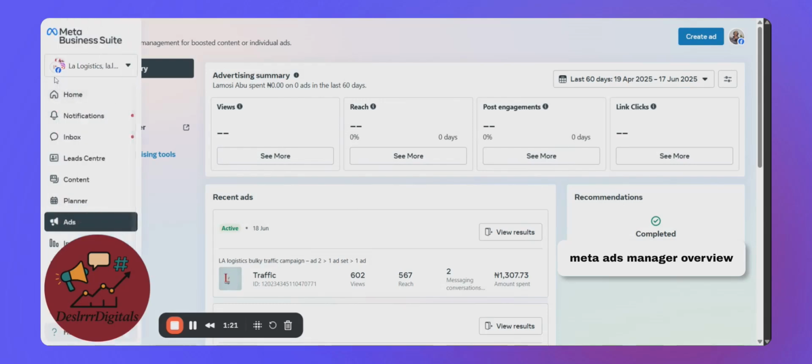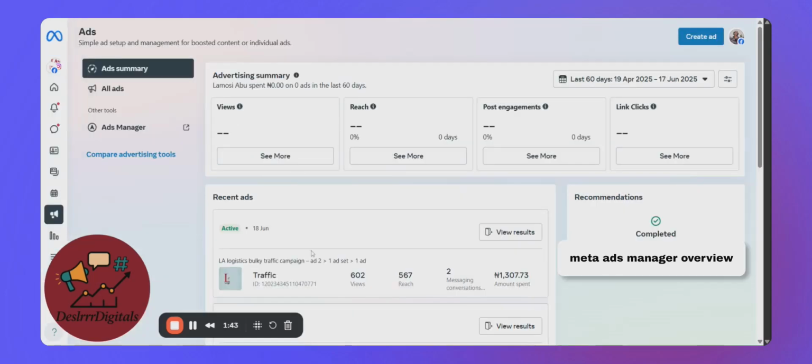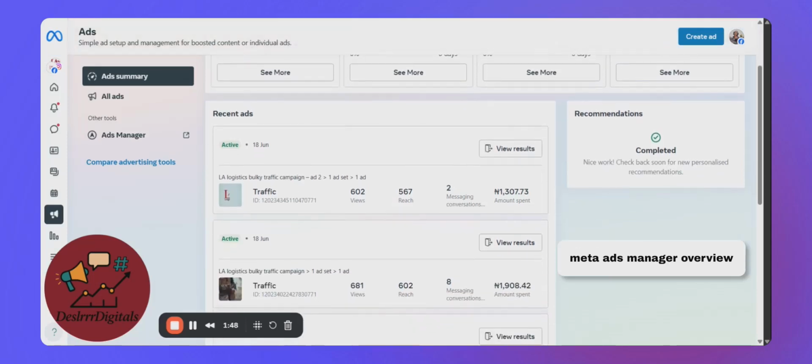And then you add your Facebook business page. As you can see, this is that of my clients, where we have the Facebook and Instagram accounts. I'm going to quickly go through what the ad setup looks like. Now, here is an ad summary. This is the ads that started running today and the amount we've spent. Let me open the Ads Manager real quick and show you where the real magic happens. Let's go.